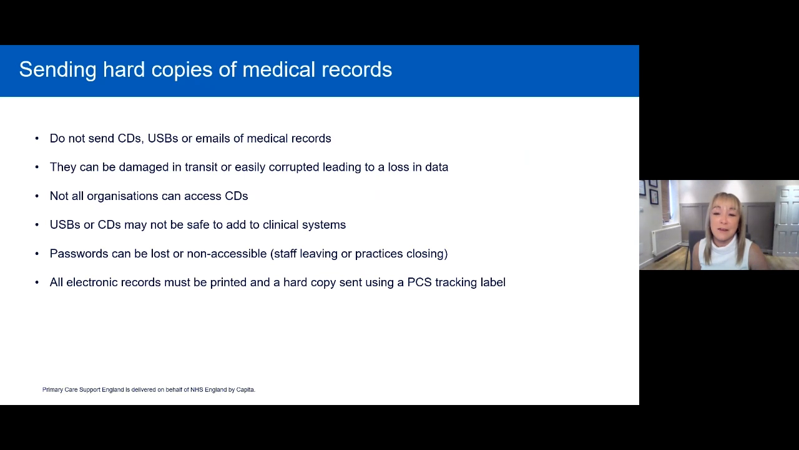And sometimes we found that when documents are sent, they've got passwords on them, which means that the receiving practice can't access it. When they've tried to contact the leaving practice, the staff member that created that password has sometimes left the practice, which then leaves the notes that nobody can access. So all electronic health records must be printed and sent with a hard copy using your PCSE tracking label.